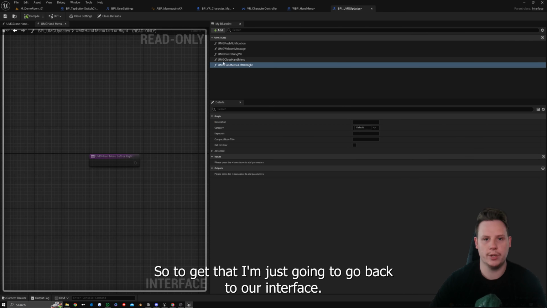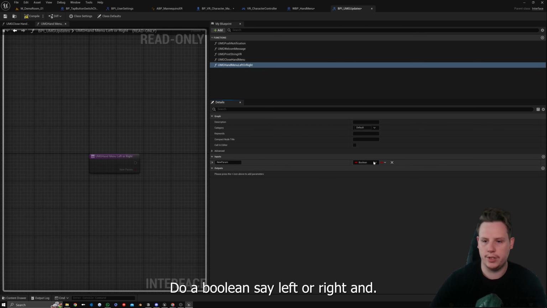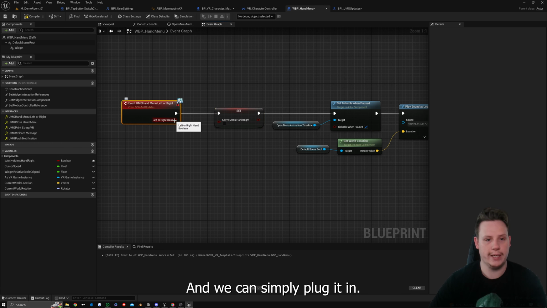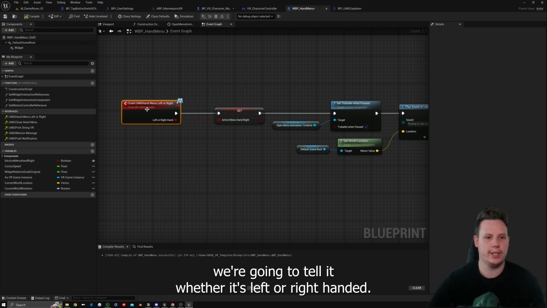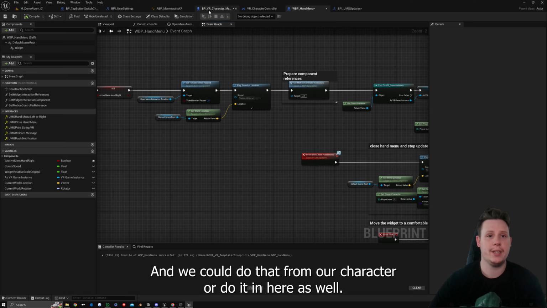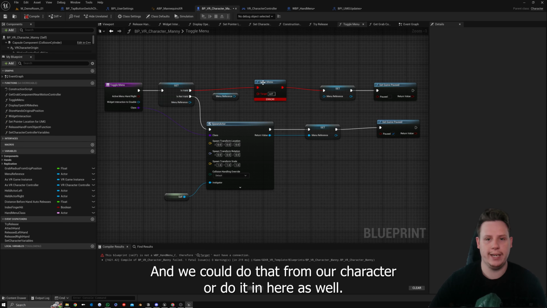So to get that, I'm just going to go back to our interface, add a boolean, say left or right hand, and then now when we go back, you can see that we've added that in there, and we can simply plug it in. So when this blueprint starts, we're going to tell it whether it's left or right handed, and then we can also tell it when to close, and we're going to do that from our character, and we'll do it in here as well.